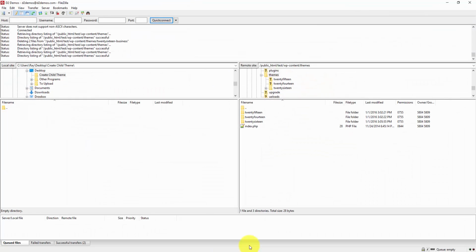I'm connected to my web server here with FileZilla, which is my favorite FTP program. And you'll see that on the right hand side here, this is my web server. I'm within the wp-content/themes directory, and that's where all my themes are listed. So what I want to do is create a theme folder for the child theme and upload it to this directory. So let me do that.